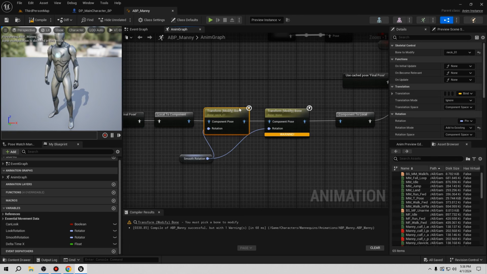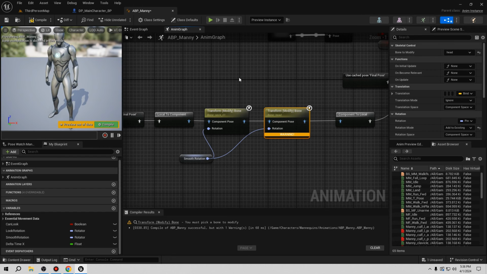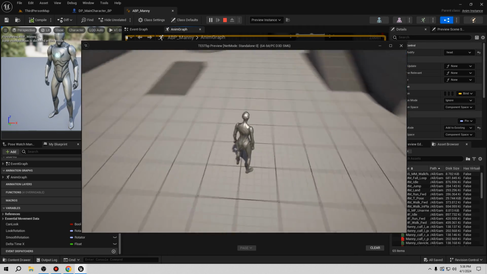I don't really play with this stuff. I don't really fight too much. So the other one is going to be the head. So we have the head. So let's test it out. So compile, save.